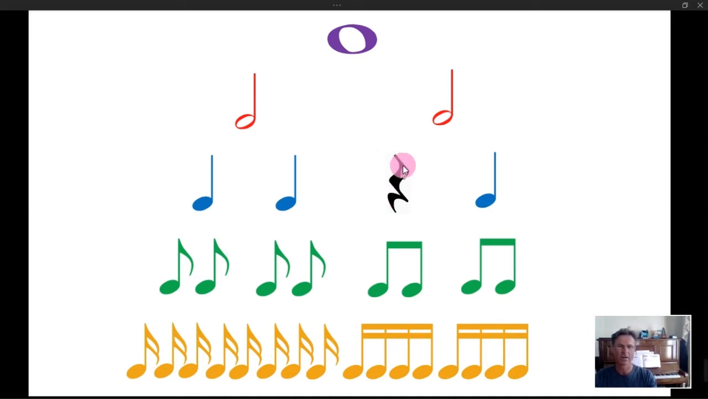Here we go. 1, 2, 3, 4. Ta, ta, ta, ta, ta, shh, ta, ti, ti, ti, ti, ti, ti, ti, ti, ticka, ticka, ticka, ticka, ticka, ticka, ticka, ticka, and breathe.